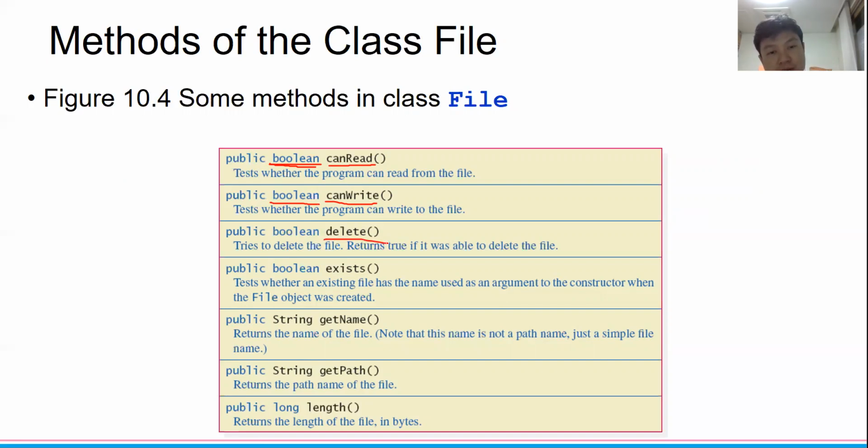Let's suppose you delete the file, then you can just use delete. If it is true, then it was able to delete the file. Access, so you want to check whether a file object has been created. So if it's already created, then the access will be true. If not, then it will be false.